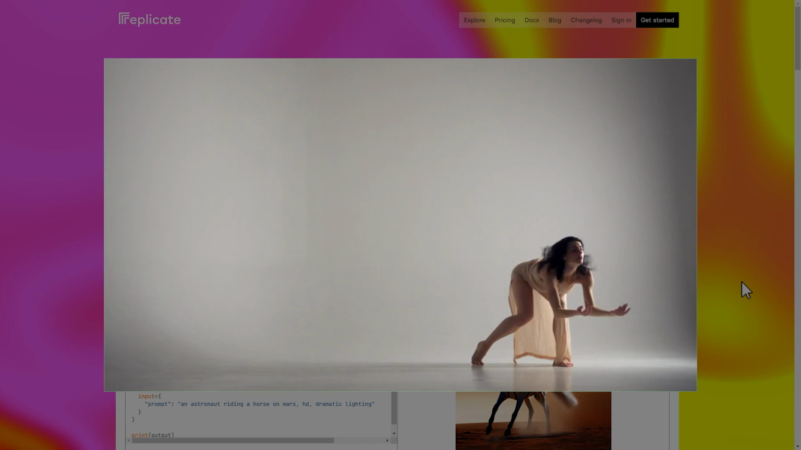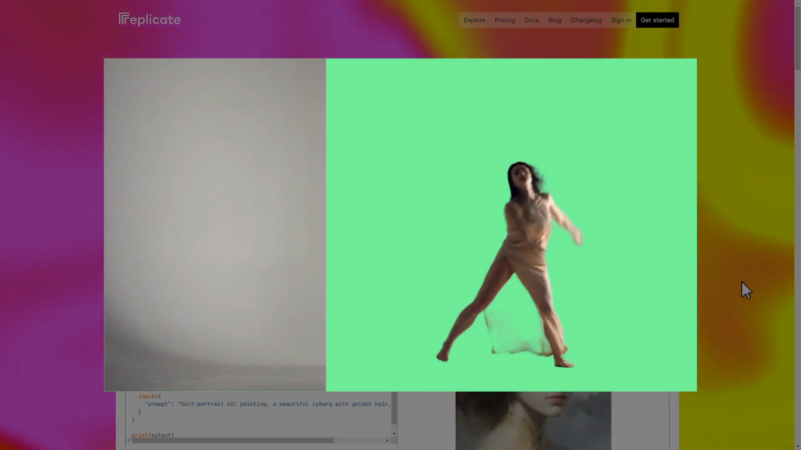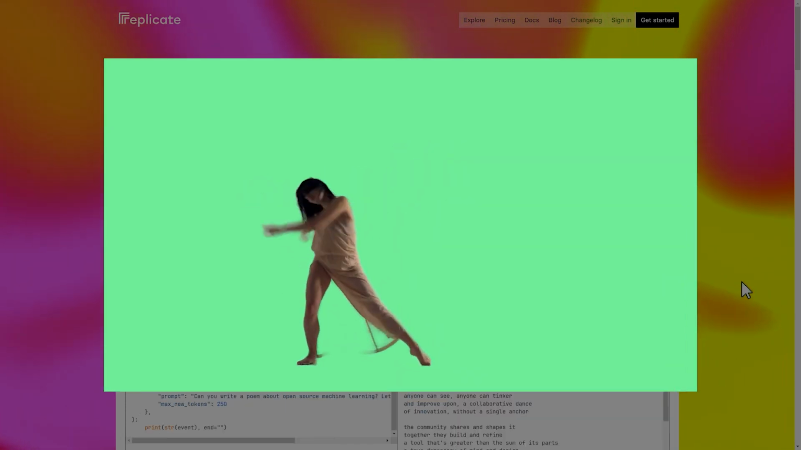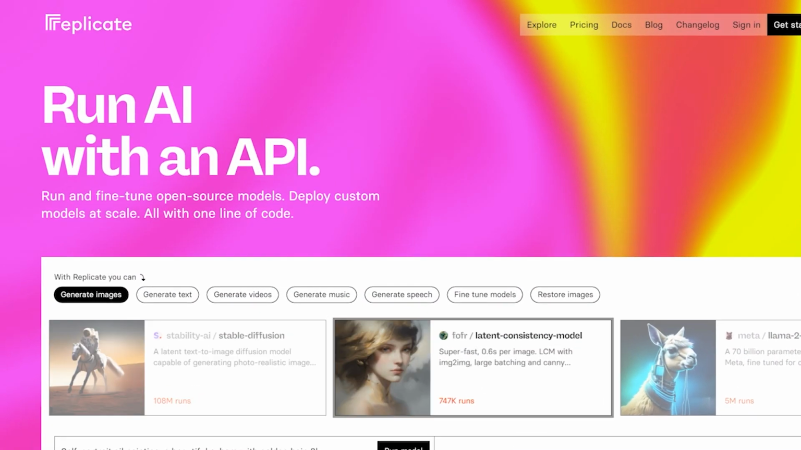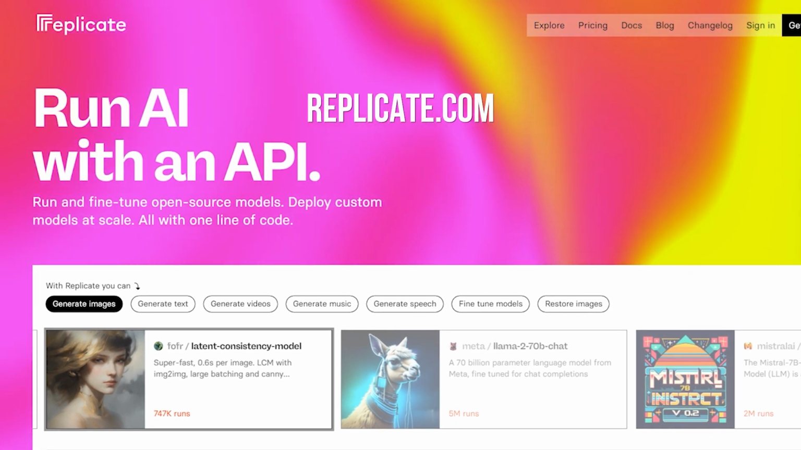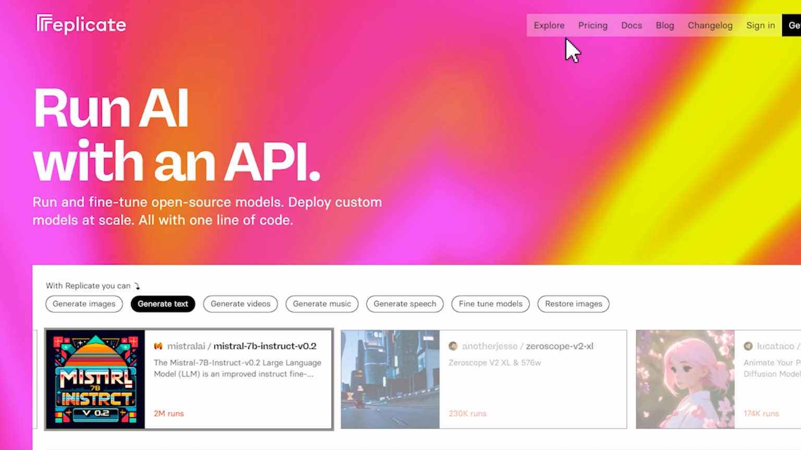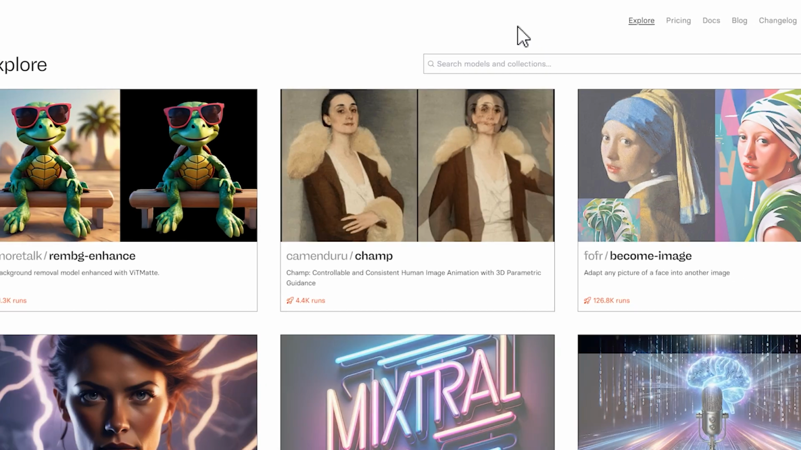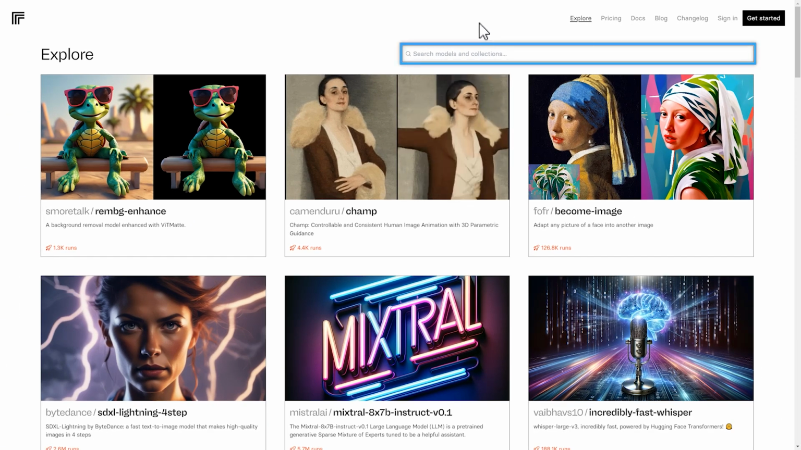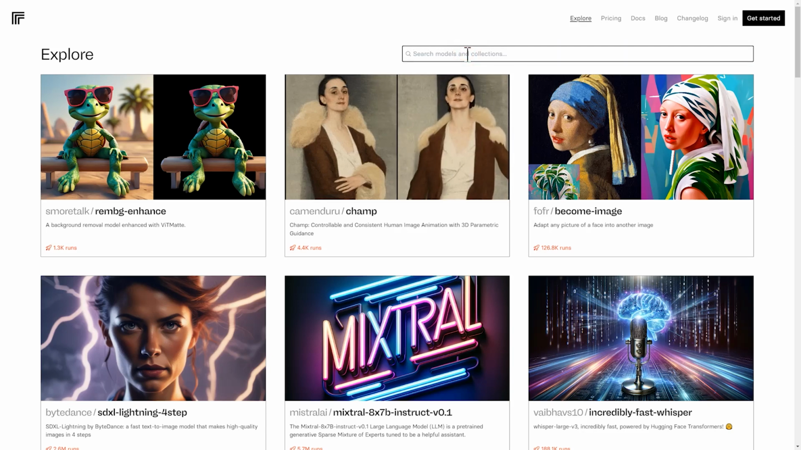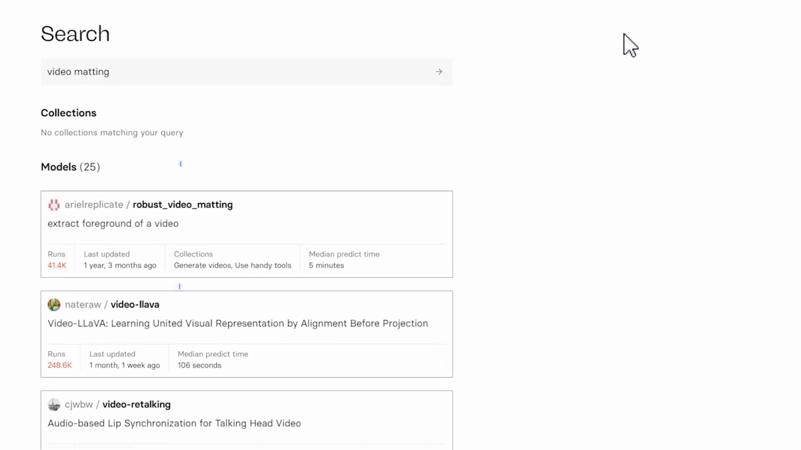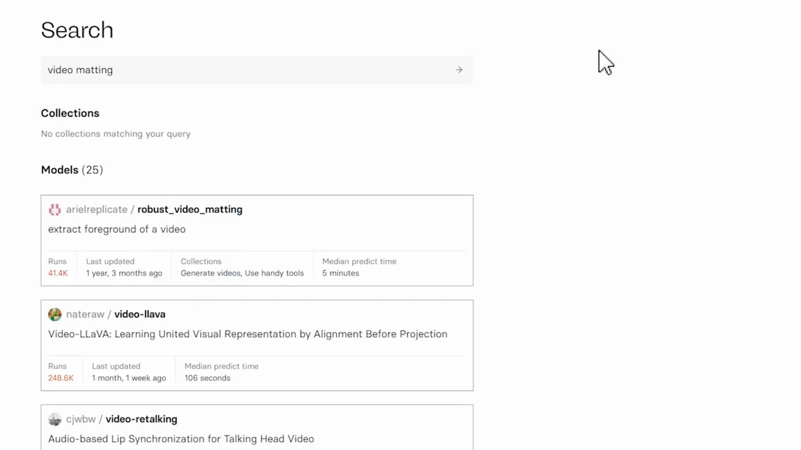To achieve this effect, we need to process the recorded video into green screen material. Here, we can use some AI tools to help us quickly complete this. For example, Replicate. We open this website and then click here. In the search bar, type video matting. And then click this.